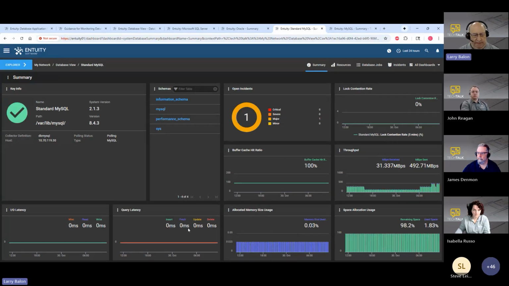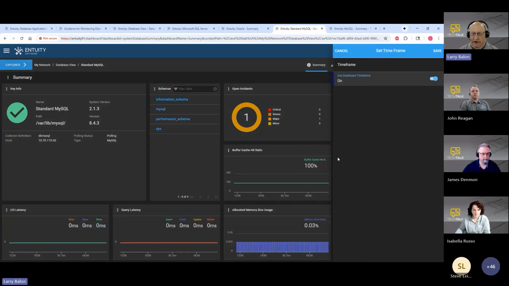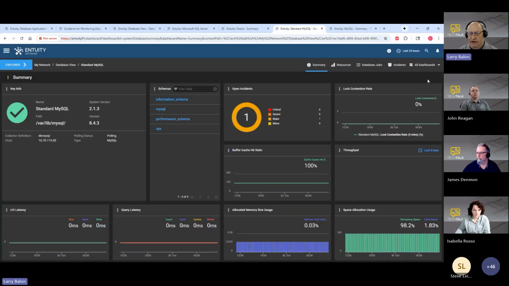For those of you who are not completely familiar with the interface, I can lock the chart to the last 24 hours. That's the main global time frame. If I wanted to change the time frame, I can have individual charts locked to a different time frame. If I wanted to look at the previous 5 days, I can just save this, and that will give me the last 5 days of metrics.